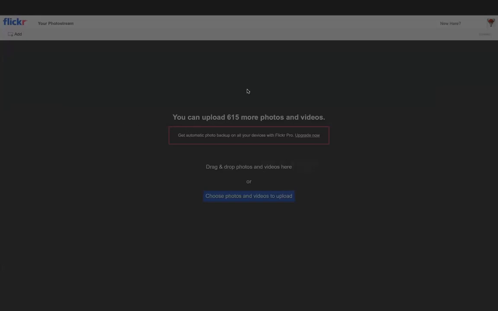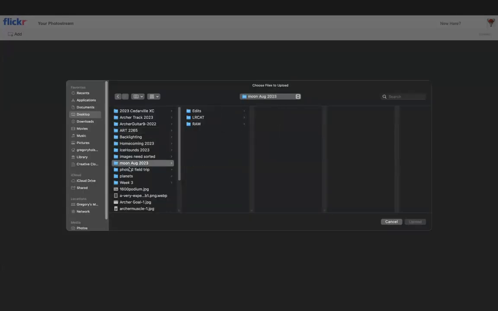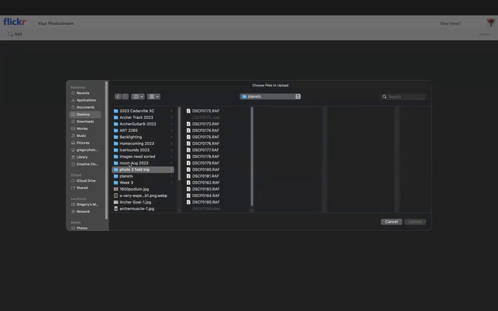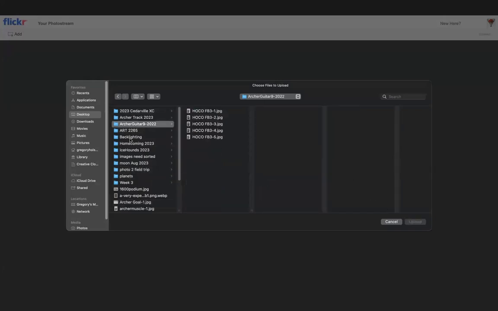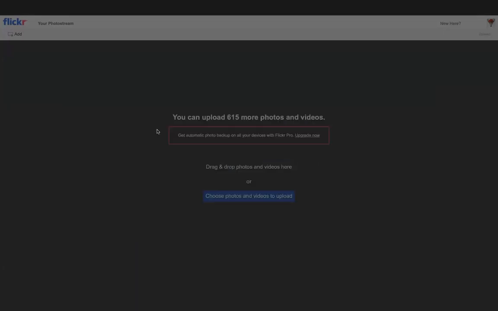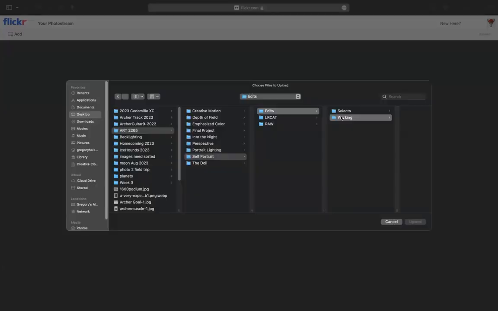So what that does is it says choose photos to upload. I always just get out of it really quickly because I want to show you how you find it. It's going to say choose photos to upload. Then you go to Art 2265. Then you go to self-portrait. Then you go to edits. Then you go to working.